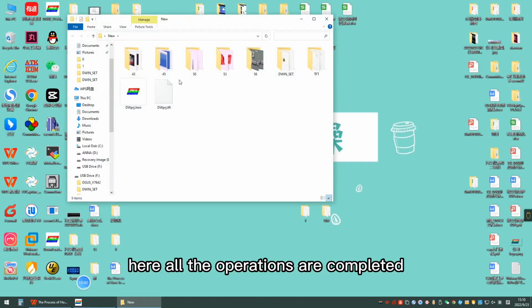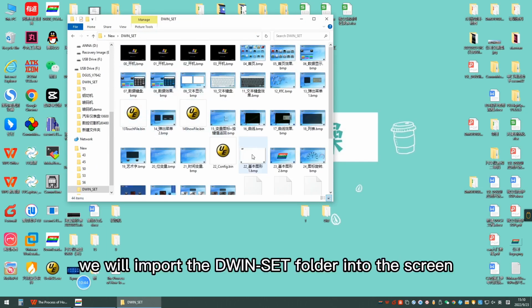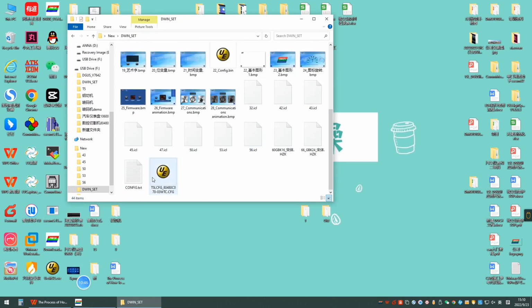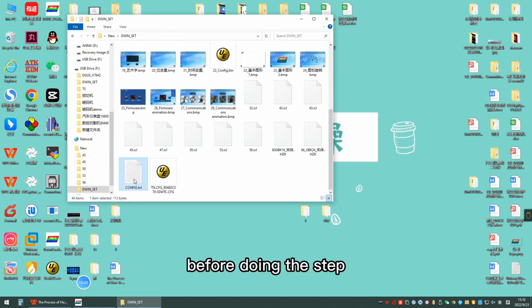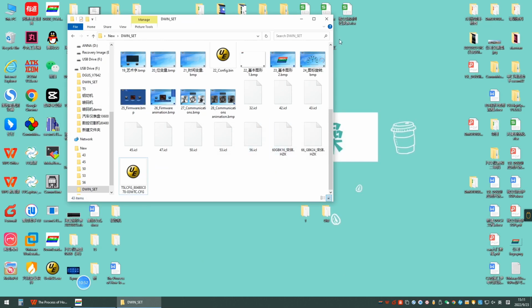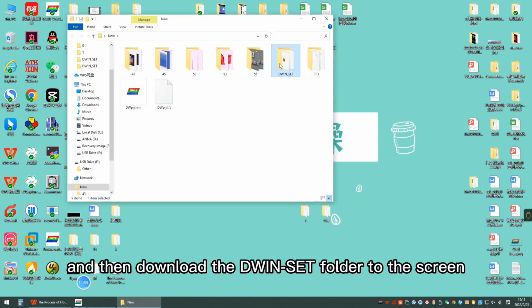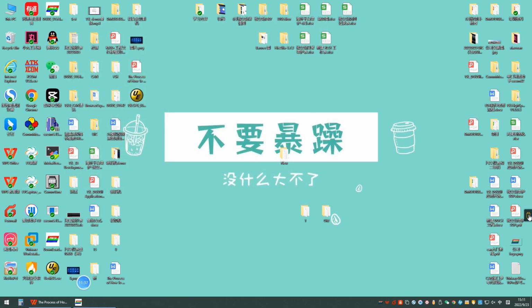Here, all the operations are completed. We will import the DWIN set folder into the screen. Before doing the step, delete the config file. And then download the DWIN set folder to the screen.